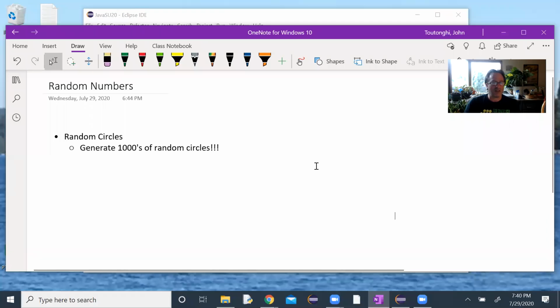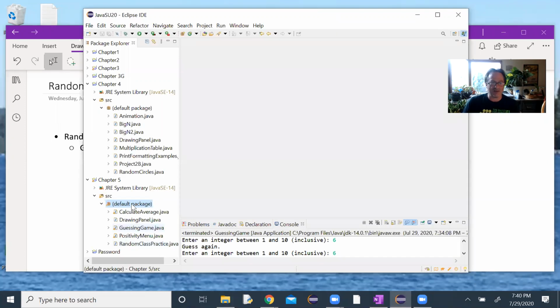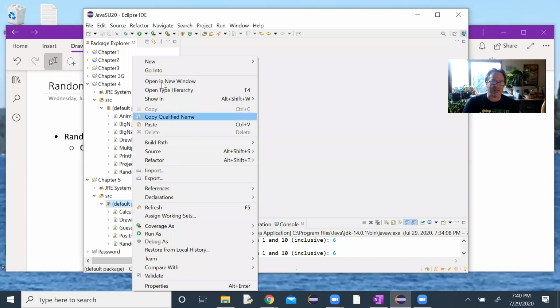All right, one more example using random objects. I want to make random circles. So this is kind of a fun code for me. Generate thousands of random circles. I'm in chapter 5 just because random is in chapter 5.